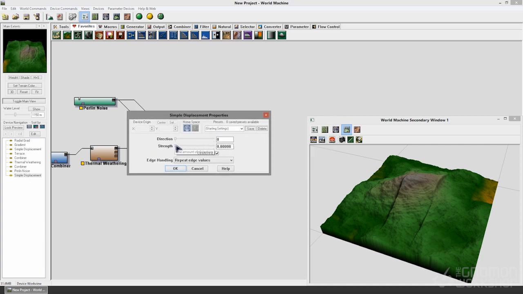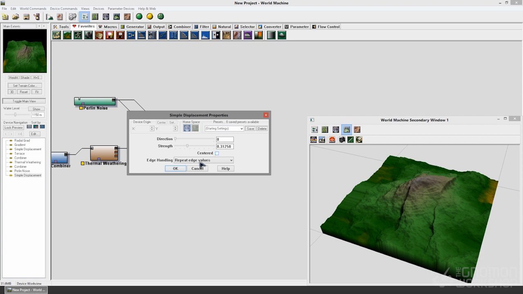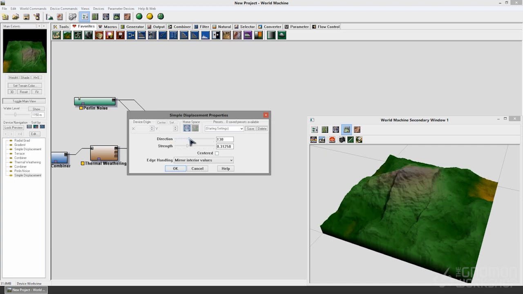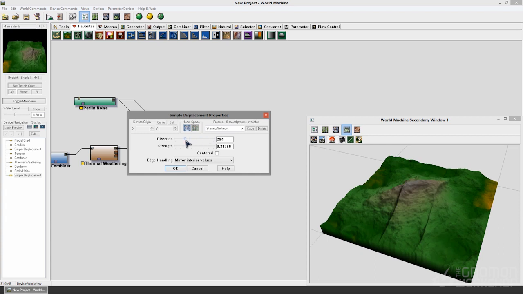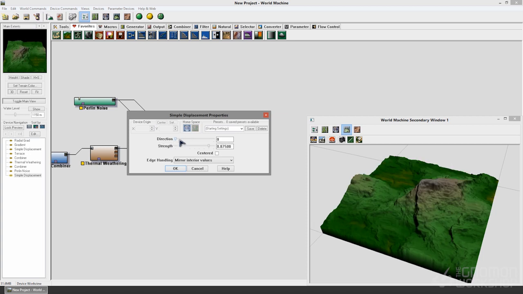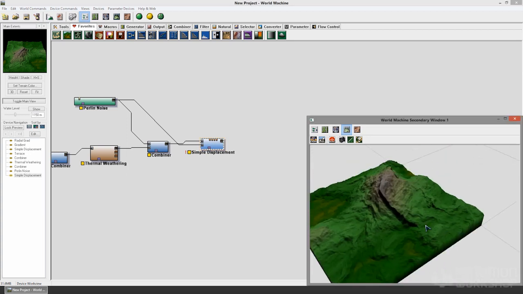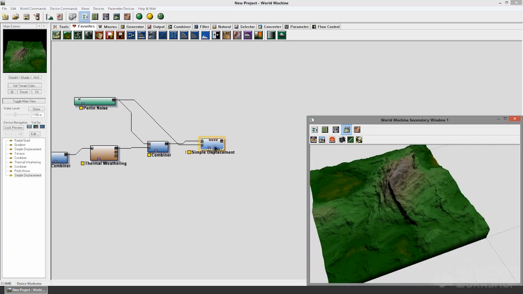So now let's try. I'm going to keep using centered. You can take off centered. If you do that and if you start getting these lines, it's a good idea to use mirror interior values. So it makes it go away by repeating the interior values, flipping them over. Let's try a different direction if we can. Let's try more strength. Now that we don't have the centering, we can afford to have a little bit more strength. I think 20 degrees looks good. This is creating a nice shape.